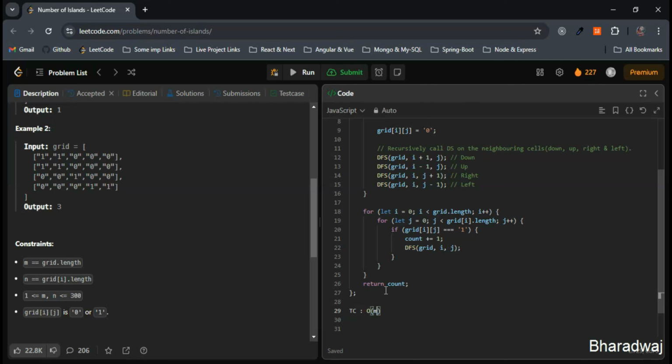So this is clear, I hope. So m into n. This is fine. The space complexity, what about the space complexity? The space complexity would be big O of m into n as well. Why? In the worst case, the depth of the DFS recursion stack, we are making use of the recursion stack clearly here, if you can see. So the depth of the DFS recursion stack can be m into n. M is the number of rows and n is the number of columns, as I have initially said. So the overall space complexity would be big O of m into n as well.